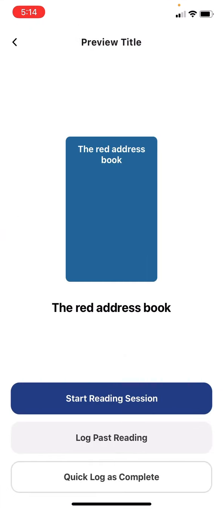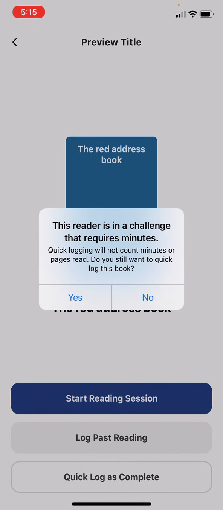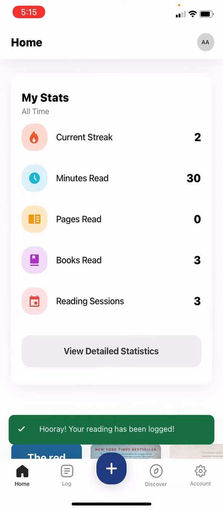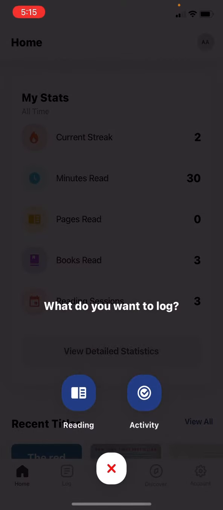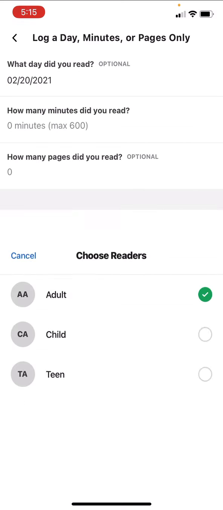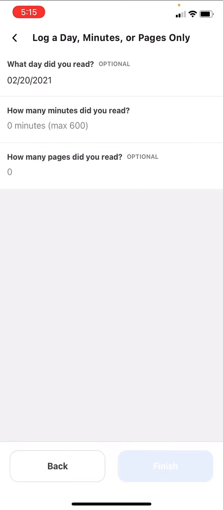And we can again start a reading session, or we can log our past reading as I've shown you in the last two, or we can do a quick log as complete. It will tell you that because we are an adult and we're tracking minutes rather than books read, we can just click yes, we can quick log this book, and we could go in and put in some other minutes for reading later on. And this last way is how we could record our minutes for reading The Red Address Book.